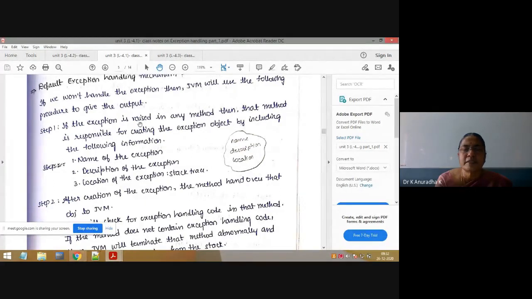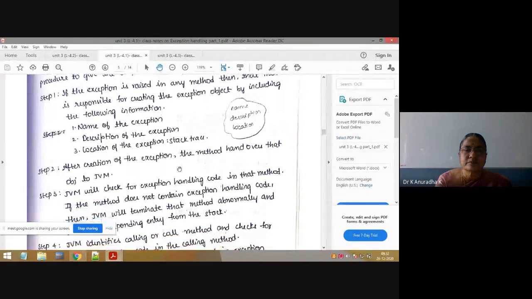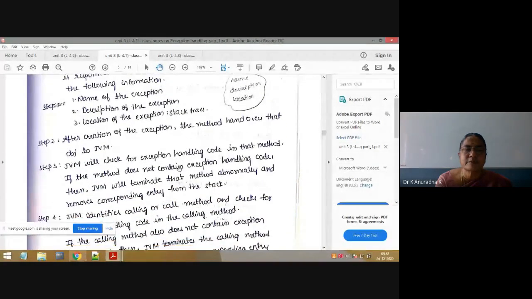Again I am repeating, if an exception is raised in any method, then that method is responsible for creating the exception object by including the following information: name of the exception, description of the exception, and location of the exception, which is nothing but the stack trace. This is step 1. I will explain with an example.